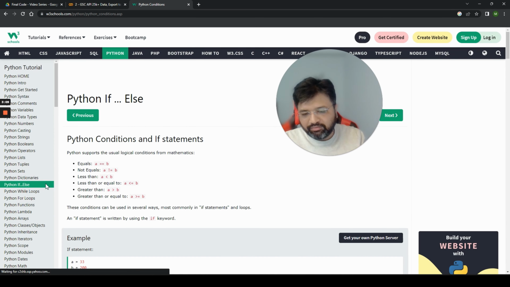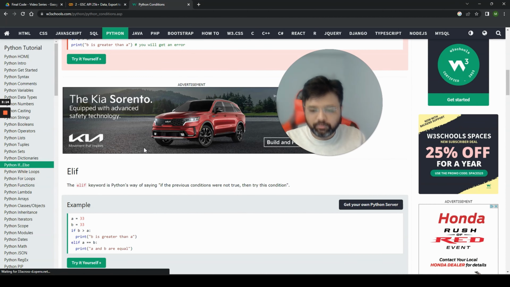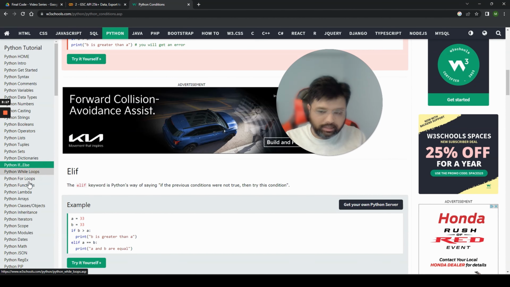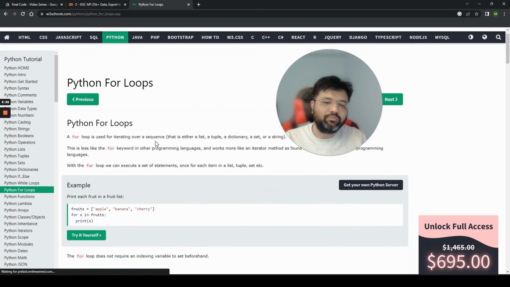Then there are if and else, which are called conditions or conditionals. You would want to learn that. After that, there are while loops and for loops, and that really completes the basics of Python.